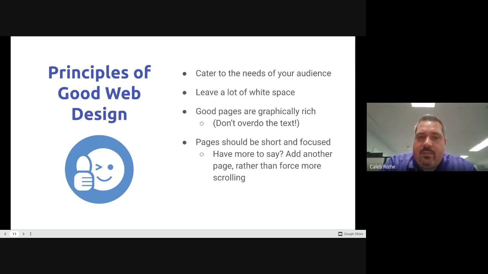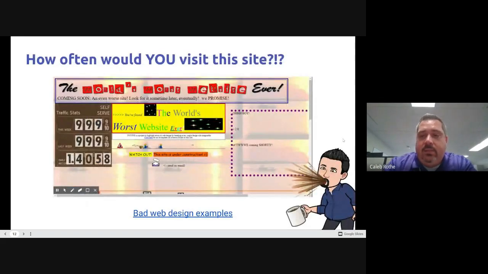And the other thing is, pages in general should be short and focused. It's one of the worst things you can do is put a ton of content on one page and make somebody scroll and scroll and scroll. Why? Because people don't really scroll. So if you've got a whole bunch of things to say, instead of making the page longer and longer, add a new page rather than force more scrolling. So a couple of tips, you can double back to those later, and that'll help you design really good web pages and something that's pleasing.